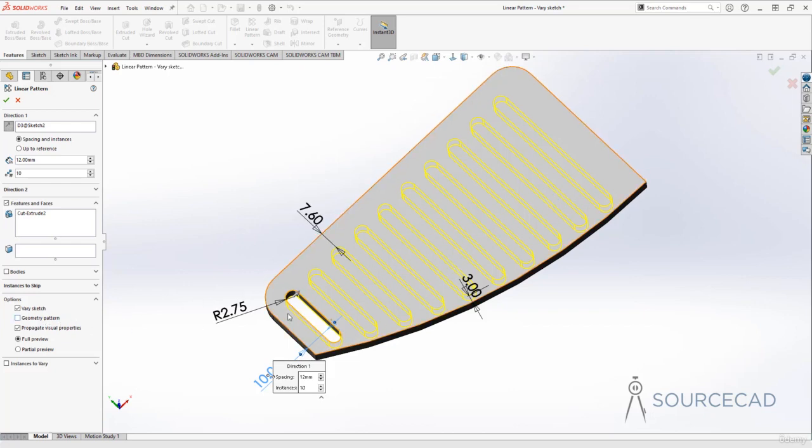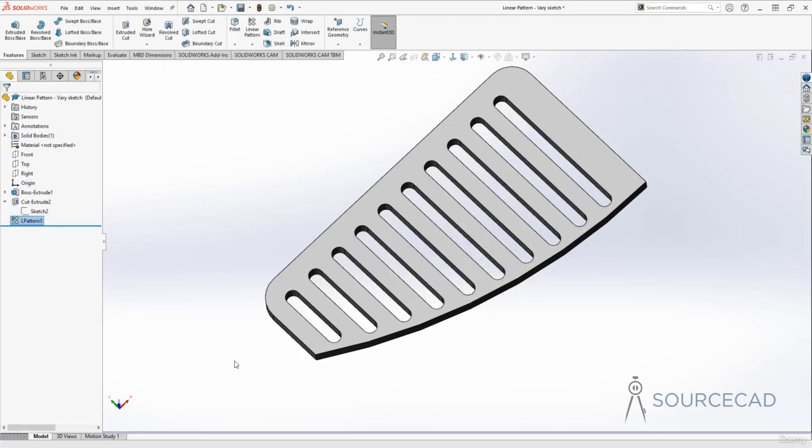So when creating this, make sure geometry pattern is unchecked. We'll talk about this in a moment, but for now, just make sure geometry pattern is not checked, because if it is, SolidWorks may fail to create the pattern. So I'll uncheck this geometry pattern, vary sketch is checked, and okay, there we are. We have got this pattern. And that's the vary sketch feature.